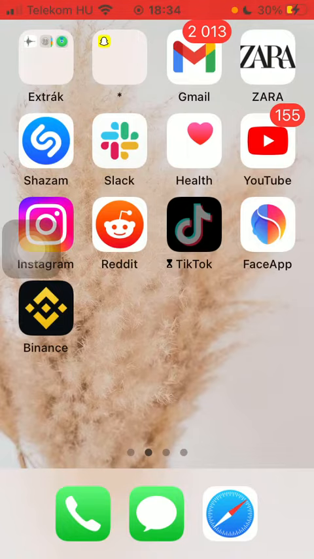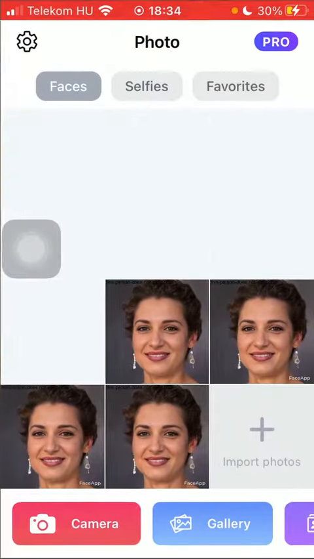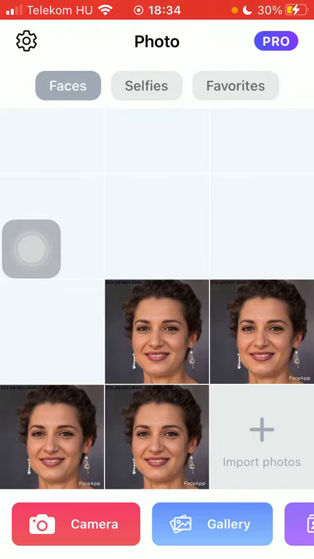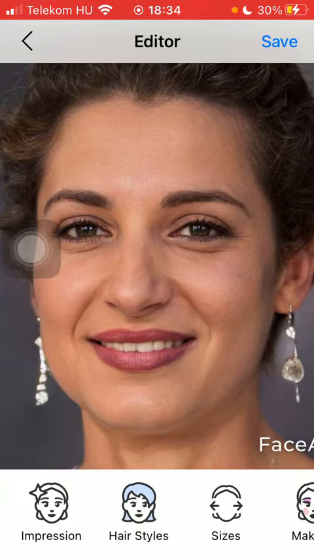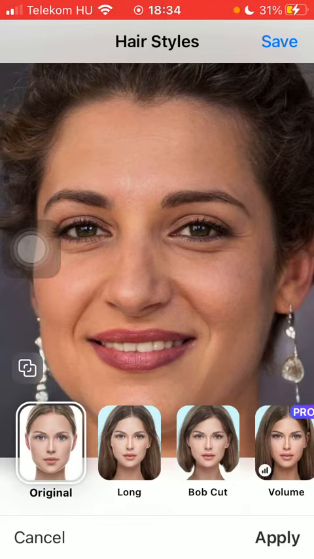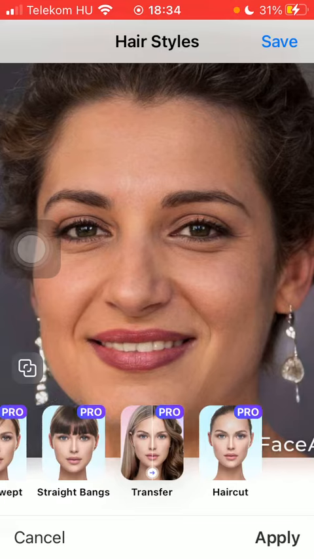First of all, open the application on your phone. After that, you should select the picture that you would like to edit or apply a filter to. After that, click on the hairstyles category down below, which is the second option. Here you can find the available filters.